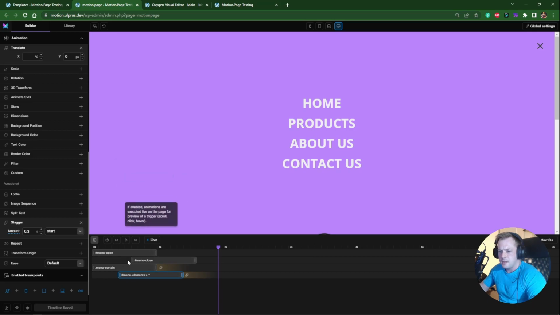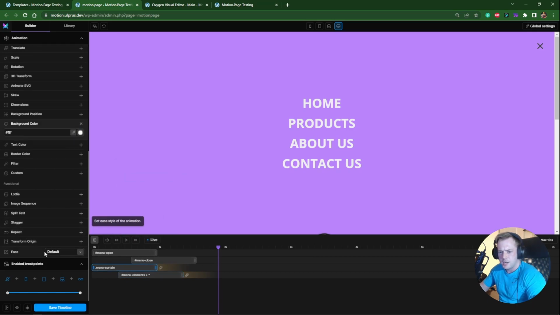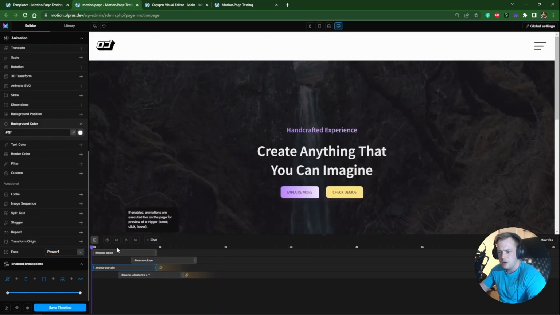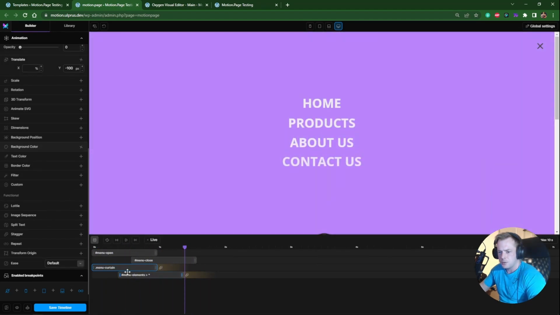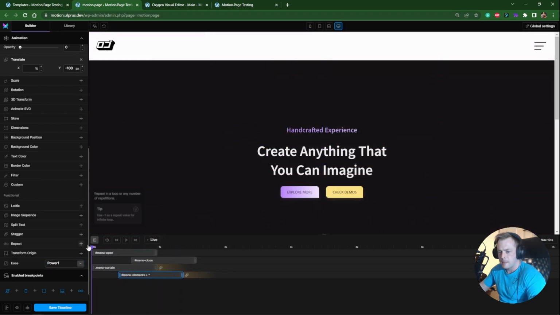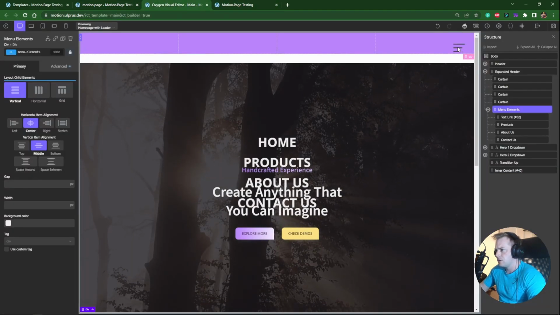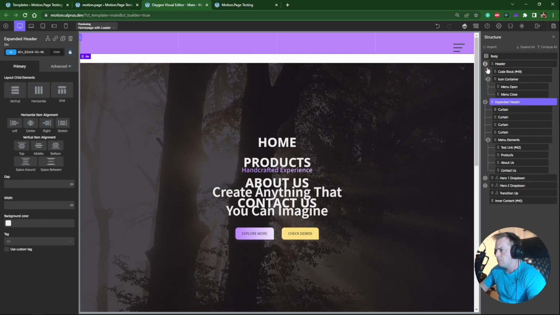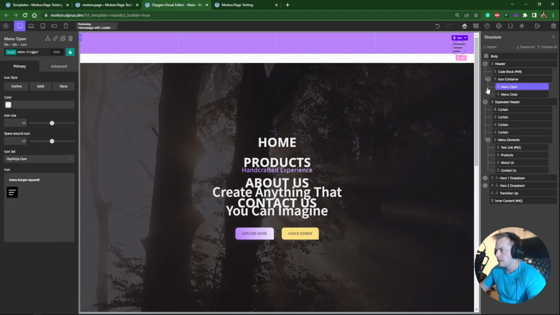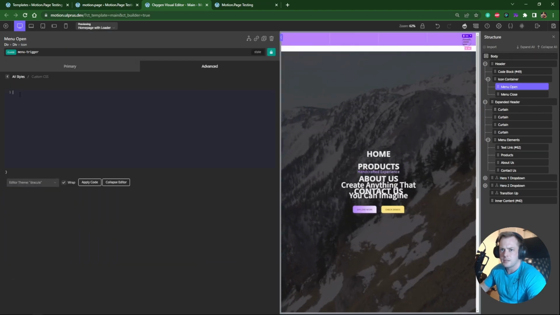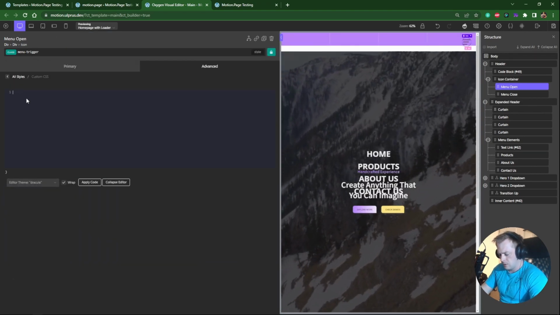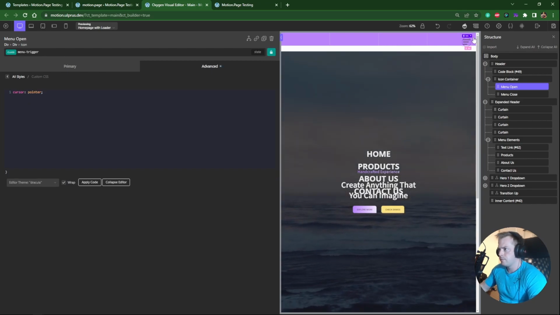Cool. I think one more thing I want to do is just change the ease on this to something like power. So it's very snappy. And then we'll do the same on this one. Power 1. Cool. And then in Oxygen, I'm just going to apply something to this class. And I want to do Custom CSS we'll do cursor pointer.